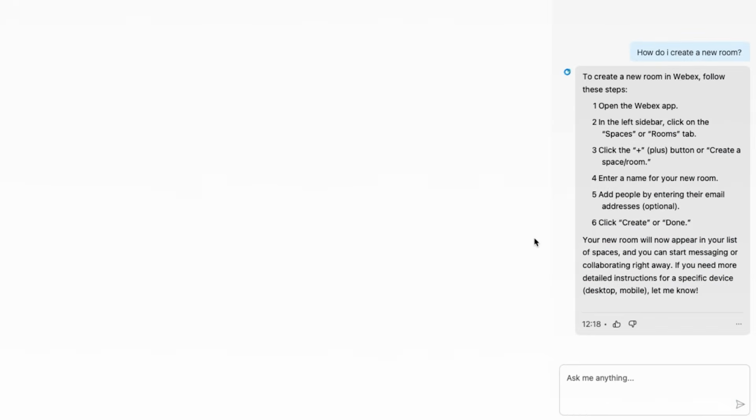Let's just maybe say, how do I create a new room? And to enter. So again, it's going to go and think. And as we're going to see here, it gives me all the actual steps. So it says here to create a room, we're going to have to open the Webex app. In the left sidebar, click on spaces or rooms. Add the plus sign and then create a room and then enter a name and then add any people via their email address and create.